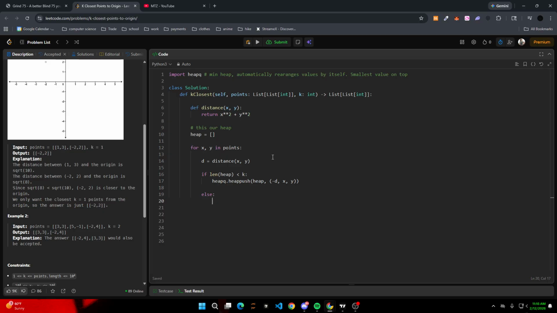Else. So this is if the length of heap is less than k, right? And this else is basically heapq.heappushpop, not only push, but as well as pop, right? Heap, and then you're going to have the same thing here.